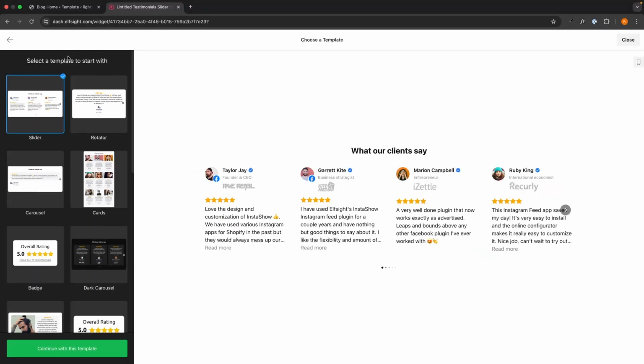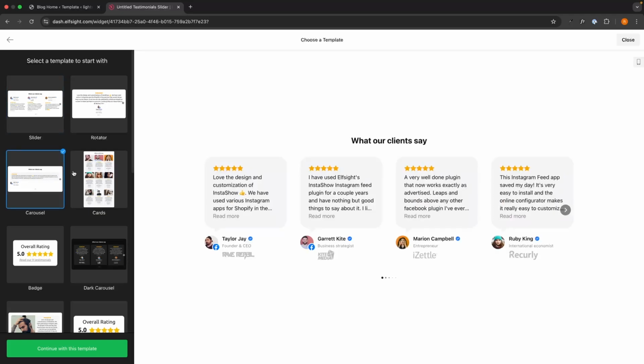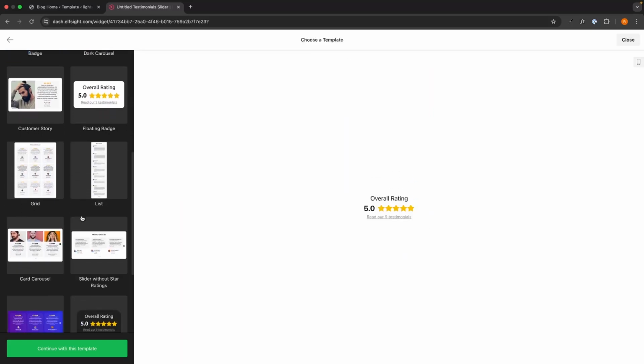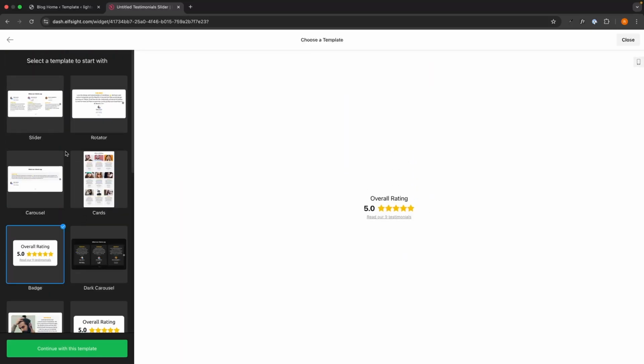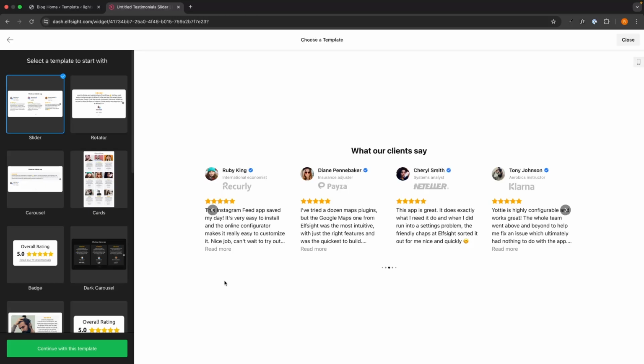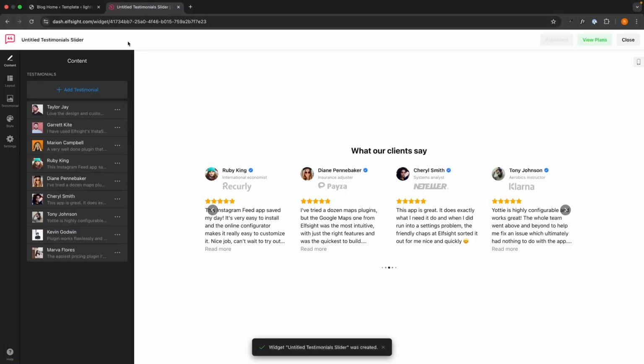And then over here on the left-hand side, we can now choose a template to start with. So we have a carousel, we have a slider, we have these cards, a badge, all of these different types of layouts right here. But the best one for a rotating testimonial slider is going to be the slider option, where people can go in and scroll along. So once we have this selected, we can click continue with this template.